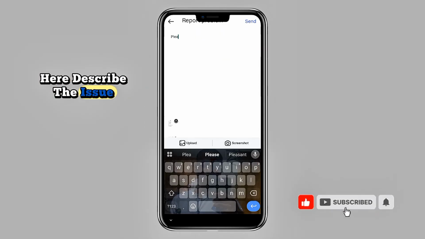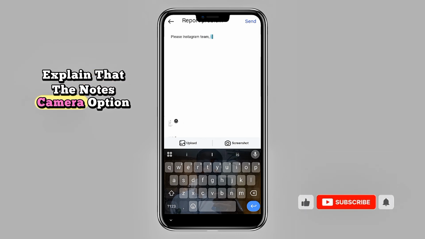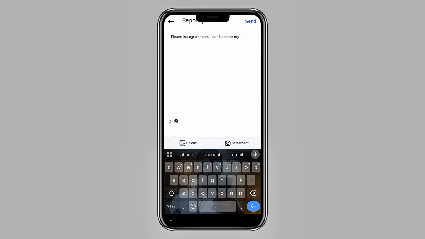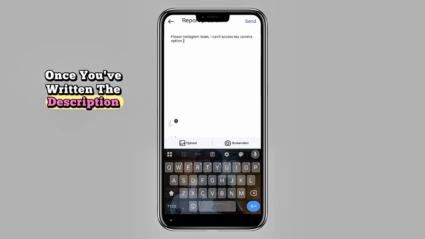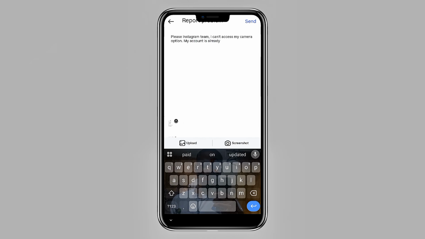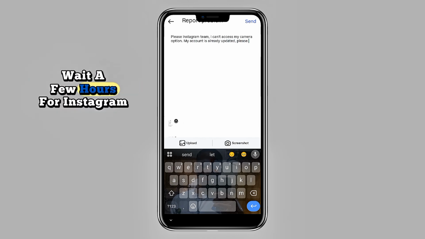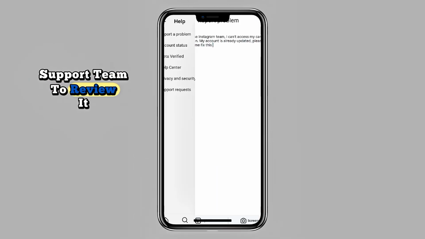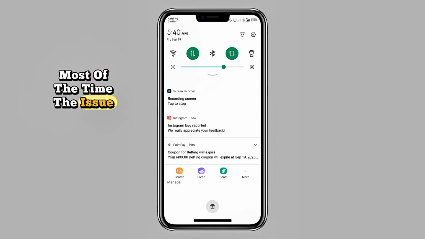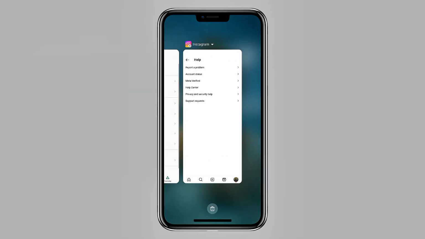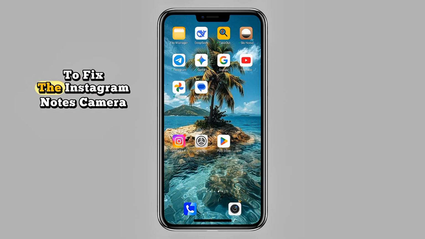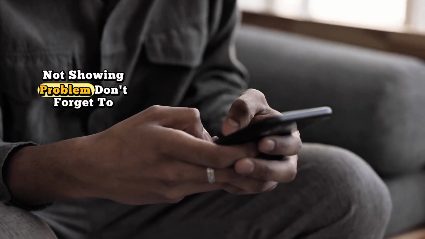Here, describe the issue. Explain that the Notes camera option is not showing. Once you've written the description, tap Send. After submitting, wait a few hours for Instagram support team to review it. Most of the time, the issue gets resolved after this step. That's all you need to do to fix the Instagram Notes camera not showing problem.